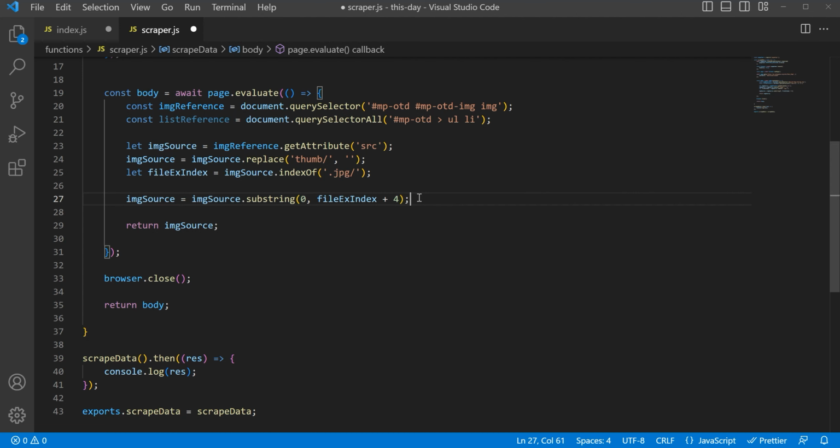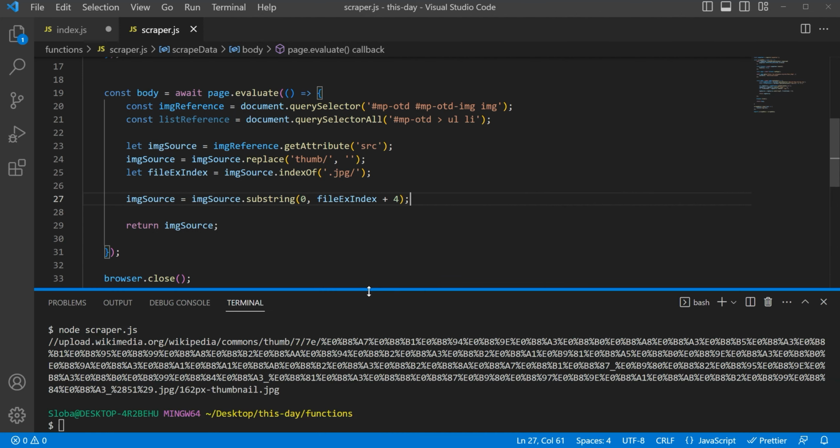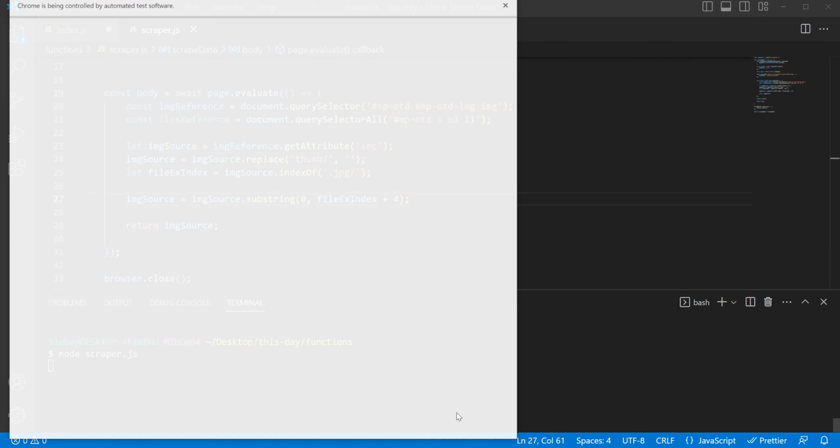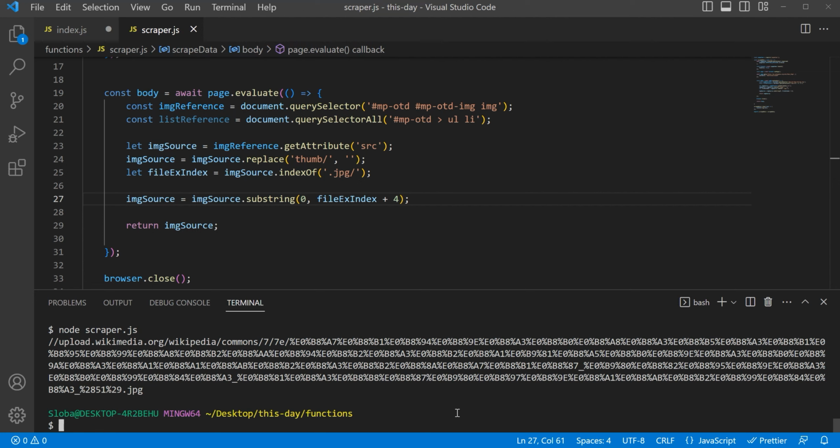Let's save this and let's try again. So let me open the terminal, let me clear the console, and let's run the scraper again. And now we get the file that should be in full resolution. So let me copy this.